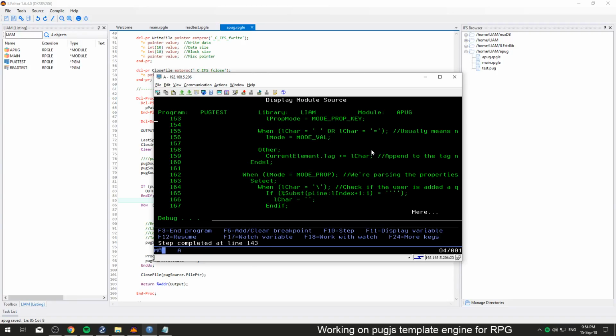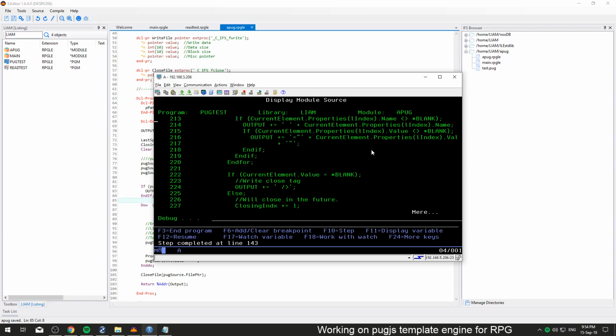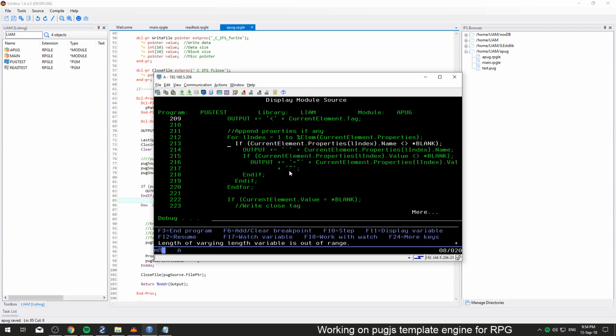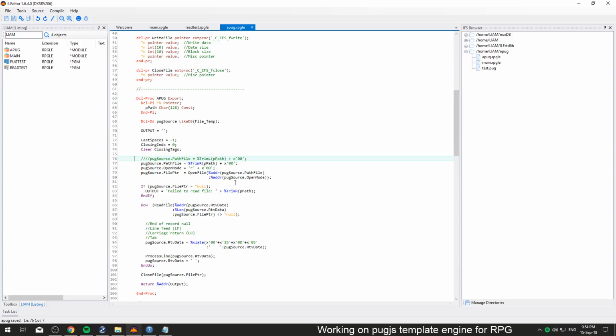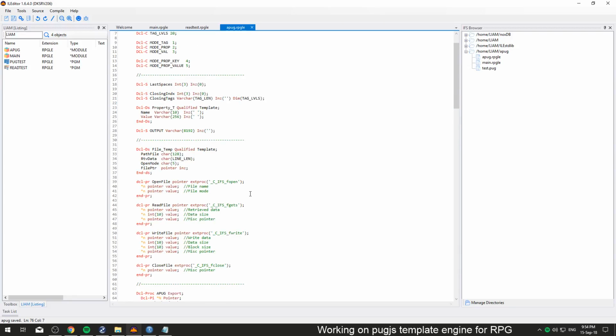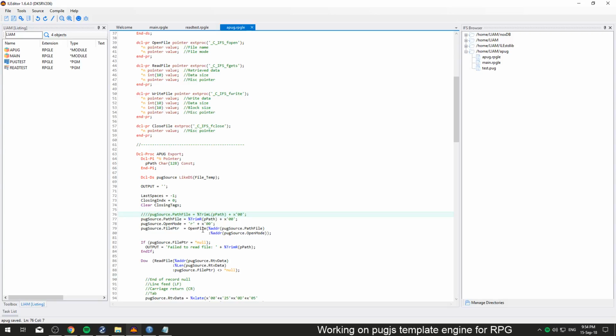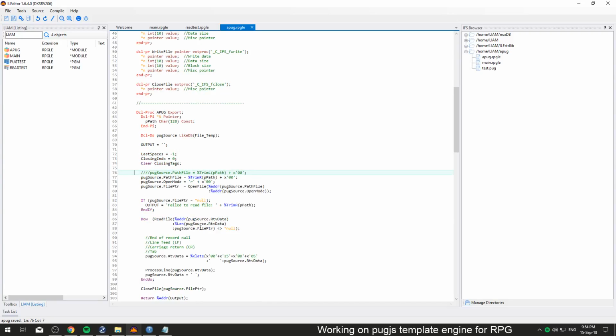Okay, let's go down to where we need to be, which is here. Output current element, perfect. What? How? They're a blank, for fuck's sake. That's annoying. What? So what am I doing? I think I'm clearing it. No, that's closing tags.